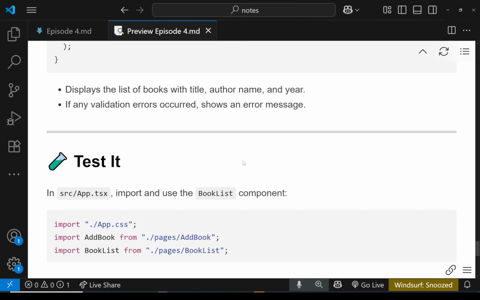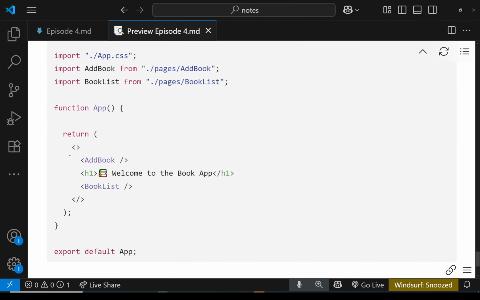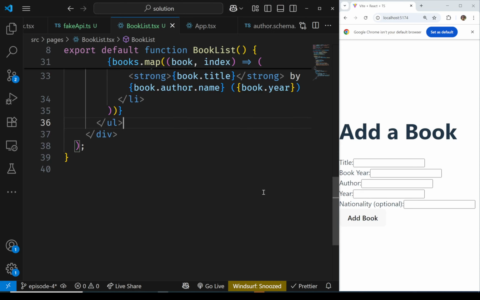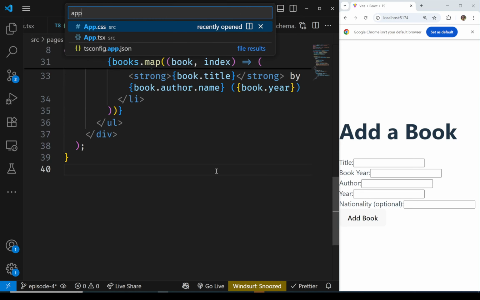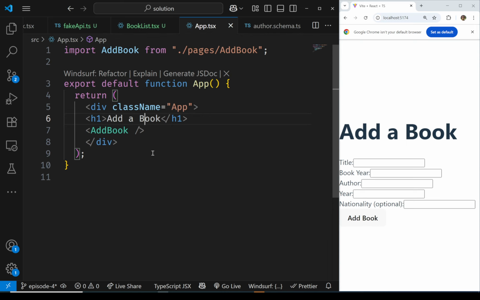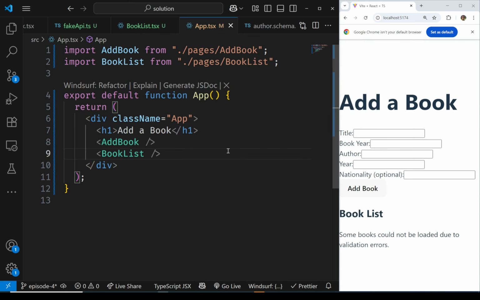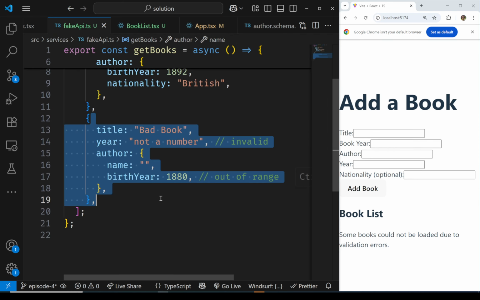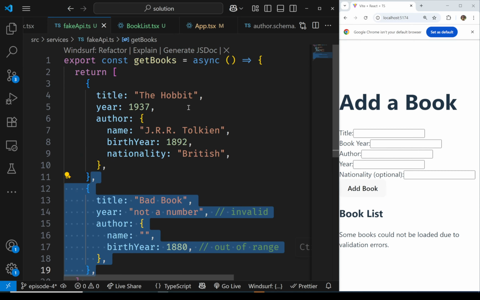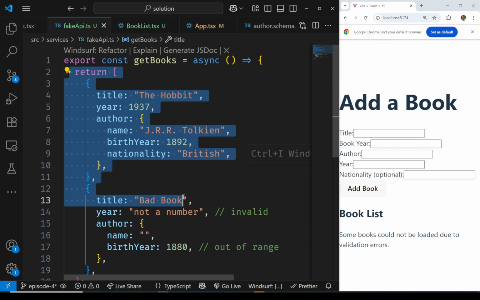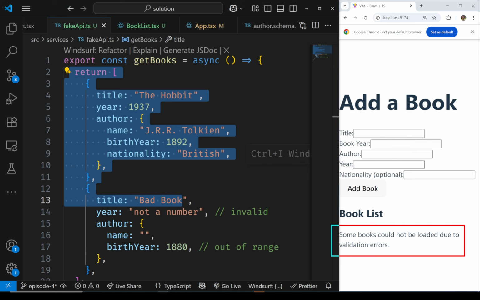Let me go ahead and do something. Yeah, in the notes, I have talked about this. We need to add this book list to our app component. So I'm going to go to my app component. Right now, we're only rendering the add book. So I'm going to go ahead and render book list as well here. The book list says that some books could not be loaded due to validation errors. If I go to my fake API, this book is invalid. Because there are some errors in the data that the fake API is returning, this is the message that we get.